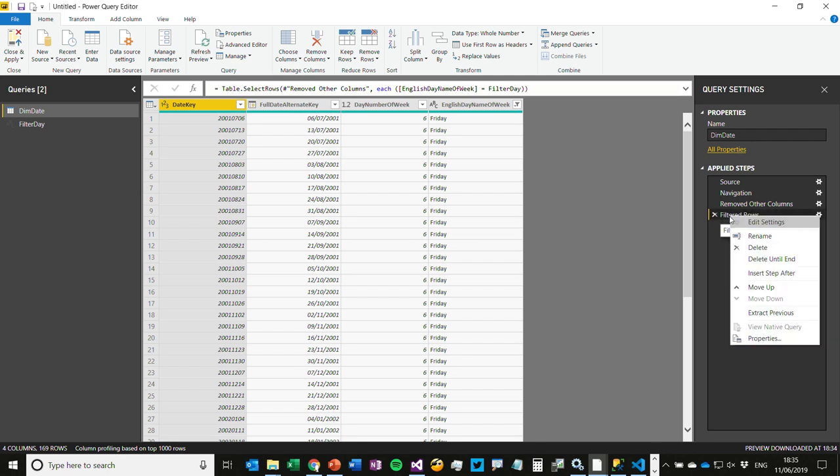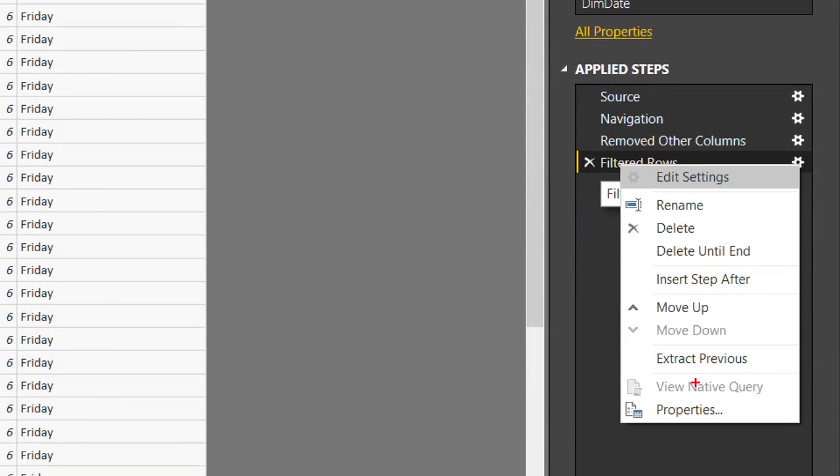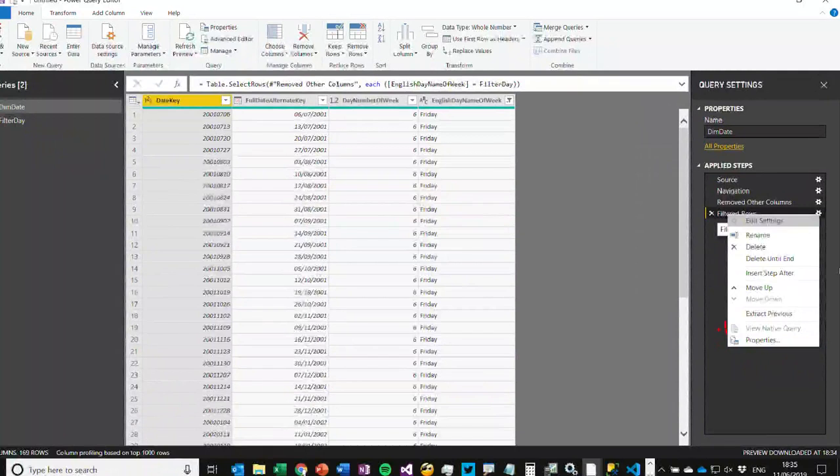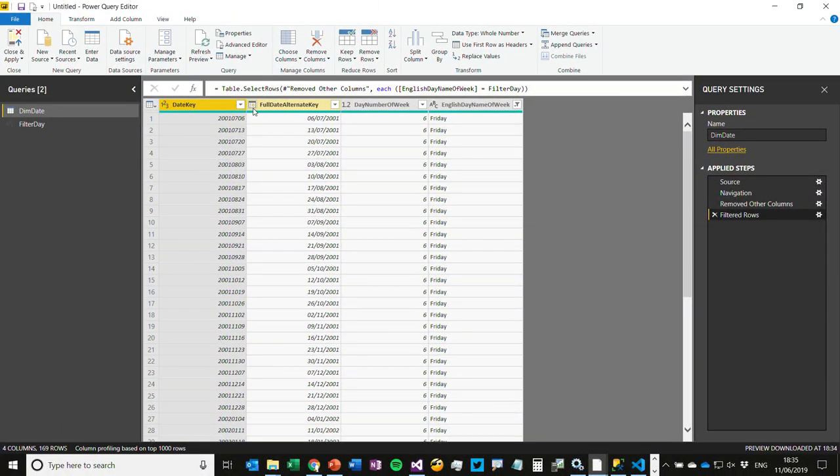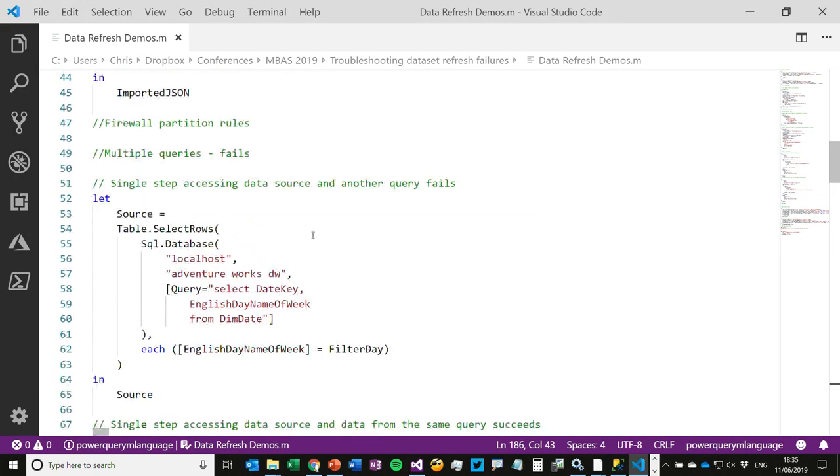If I right-click on here, you can see that View Native Query is grayed out. This is another way of showing the fact that query folding isn't taking place. In other situations, it could mean that the query completely fails to run and has no chance.